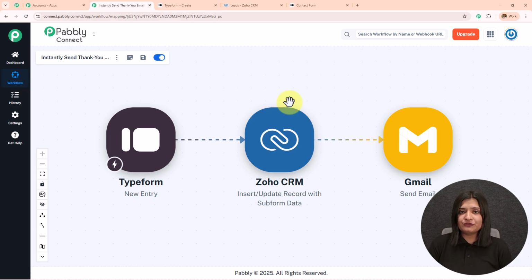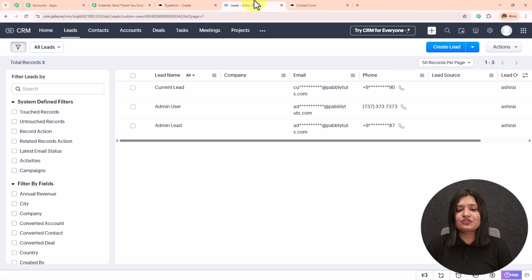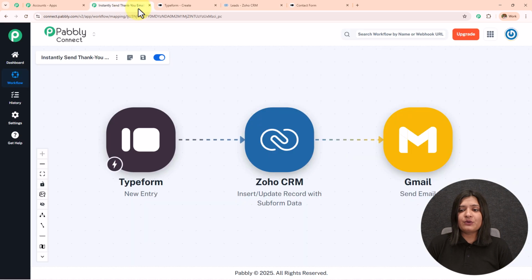Now to summarize, we took Typeform as a trigger application where we made connection with Pabbly Connect. We received the new form submission, and then we added the lead to my Zoho CRM, after which I want to send the thank you mail. So I took Gmail as my action application, made connection with Pabbly Connect, entered all the required details, executed the workflow, and finally sent the mail. So this is how this automation workflow is going to run. And here we have successfully created automation between this Typeform, Zoho CRM and Gmail using Pabbly Connect.